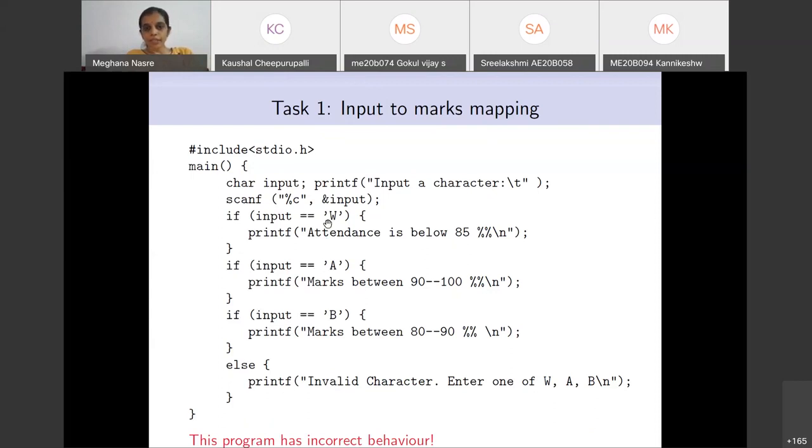Yes, ma'am. But for A, let's consider A. If the input is indeed A, then input is equal to W fails. So it is not equal to W, so this is not printed, which is good. Input is equal to A is true. Therefore, marks between 90 and 100 is correctly printed out.